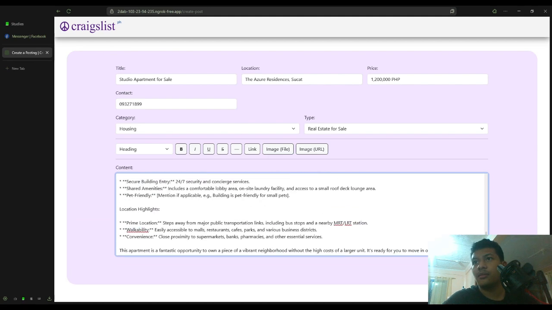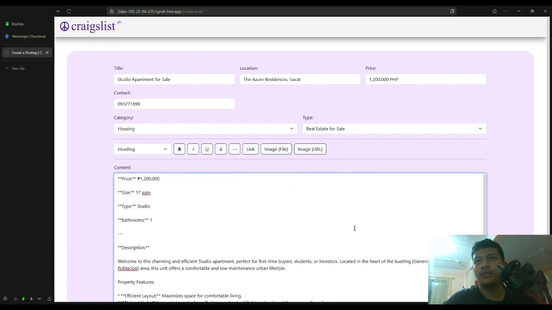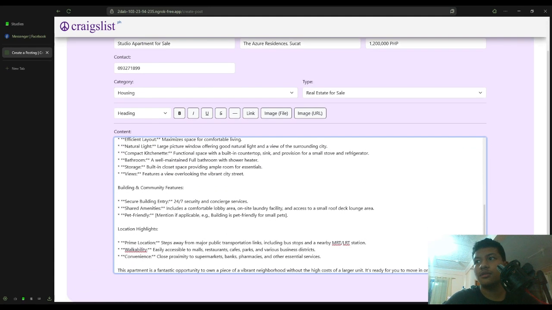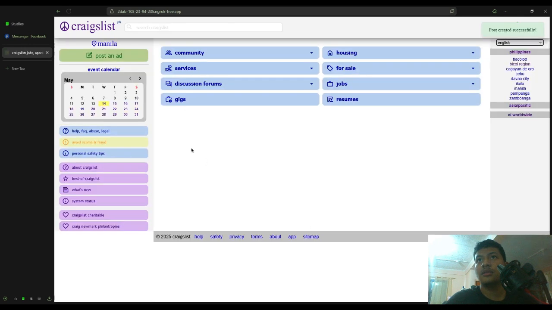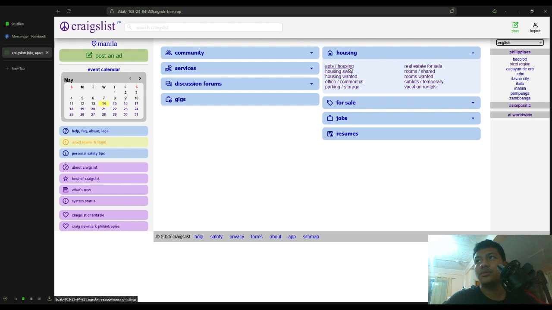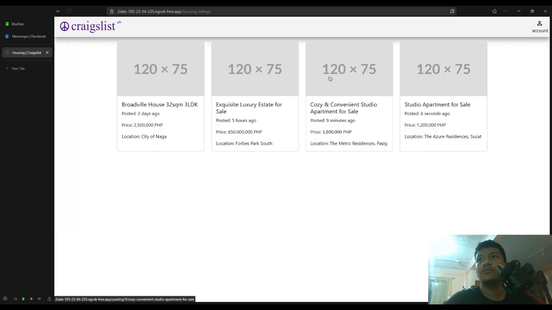Then at the back end, it will convert this markdown to HTML. So if we post this and proceed to housing, it will now show us listings. Sadly, there's no images, but this is the basics.